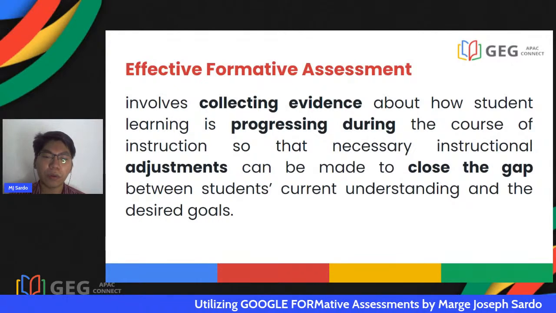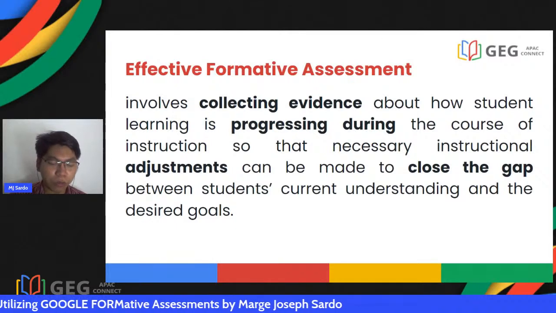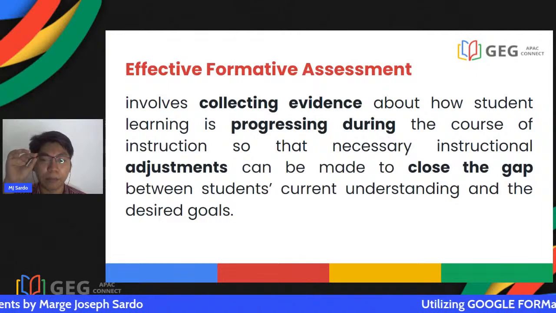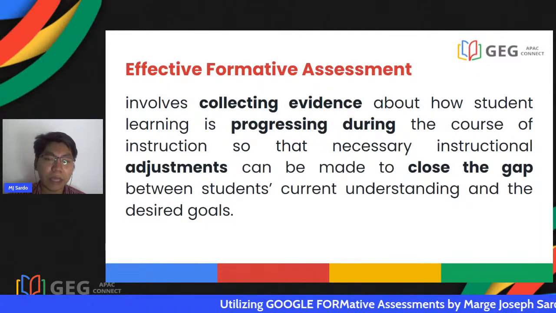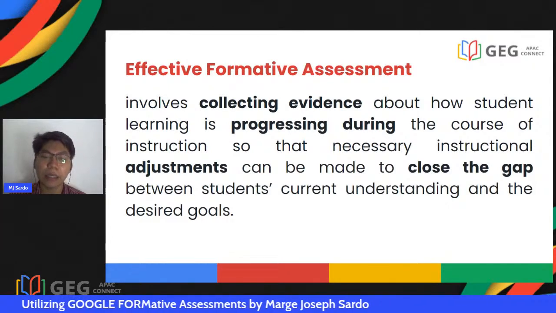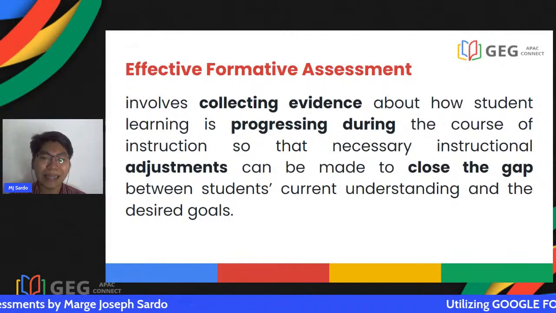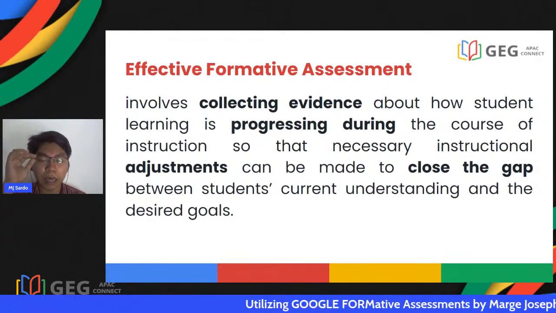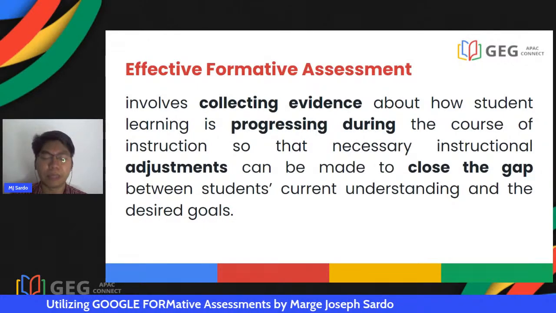So dito papasok yung ating ability to close the gap between kung ano yung alam ng students at kung ano yung dapat nating target based on our objectives or learning competencies. So yan, we will collect evidences and the medium for us to collect these evidences is, of course, through the use of Google quizzes or Google Forms integrated to our formative assessments.